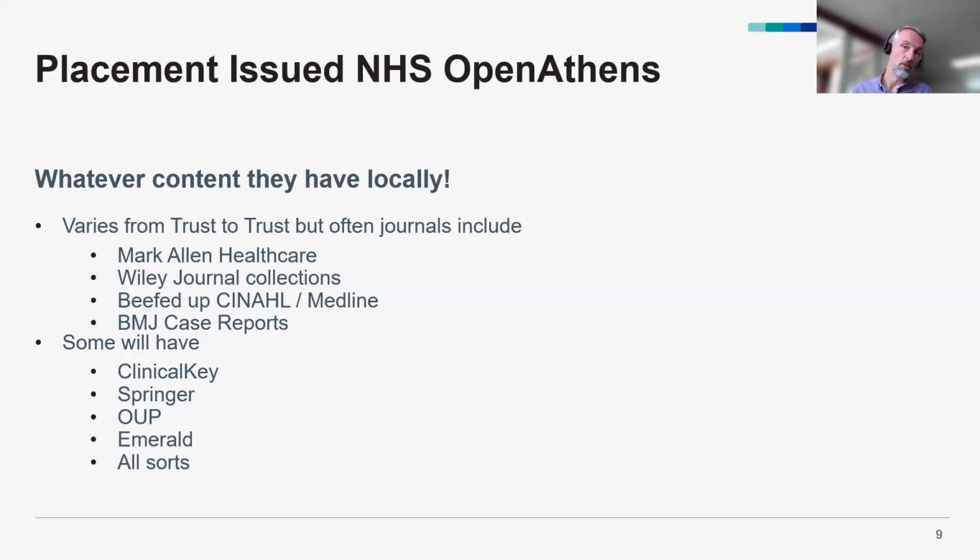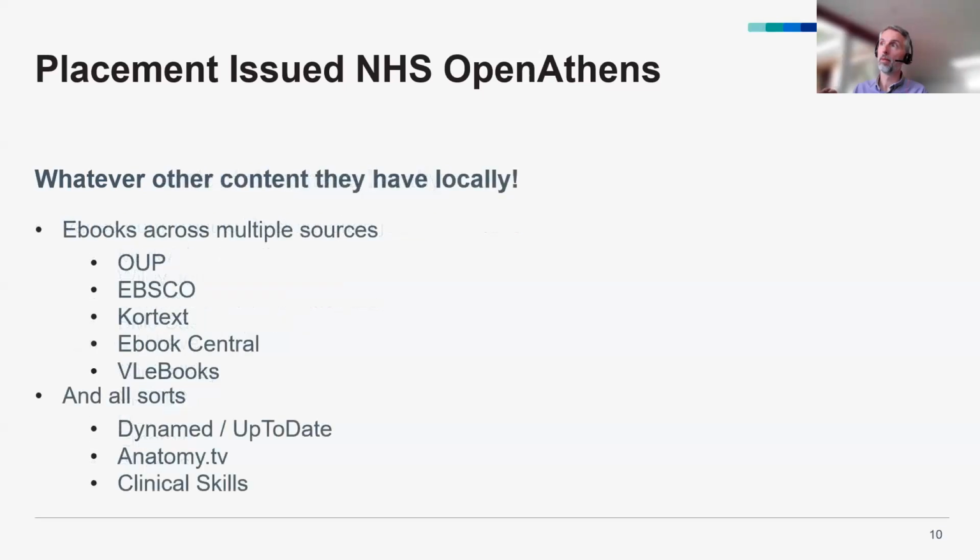A bit further down the list, not so many people will have Clinical Key money. There may well be a number of places where there's Springer, OUP, Emerald, but all manner of things, right from individual titles through to weird and wonderful collections of e-journals that don't immediately leap to mind. And we can't say for sure what your student will have on that basis. It'll depend on where they are, and anything else that they've got locally. So lots of ebook investment happening across these different suppliers.